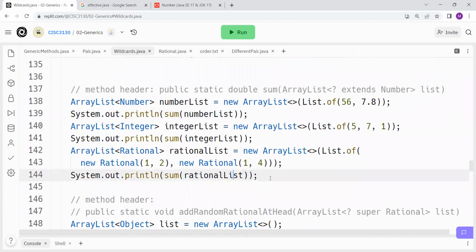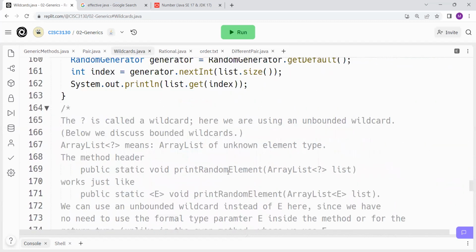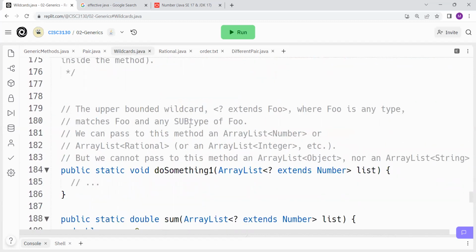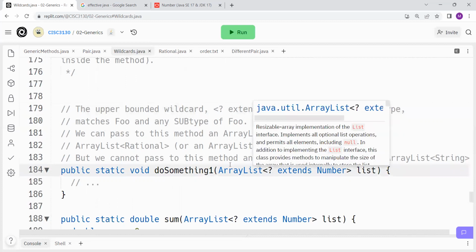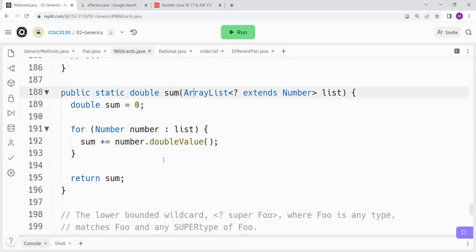But if we had an array list of string, we would not be able to pass it to the sum method. The compiler would prevent us. So that's an example of using an upper bounded wildcard. The idea is we put an upper bound on this unknown type, on the wildcard. In other words, it can be anything that is Number or below, an array list of Number or anything below that, but not above. So we put an upper bound. So that was the sum example.